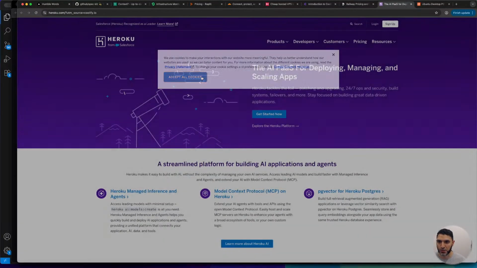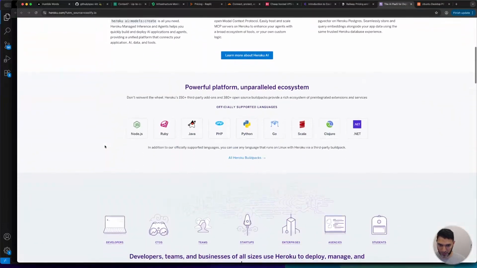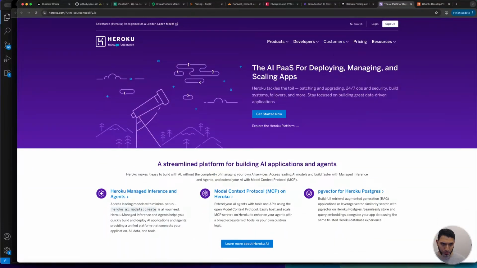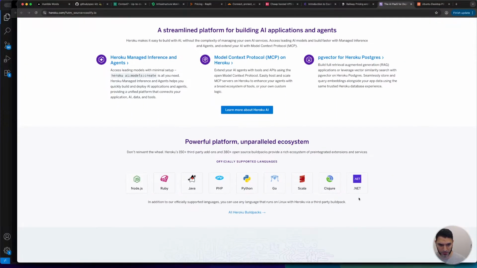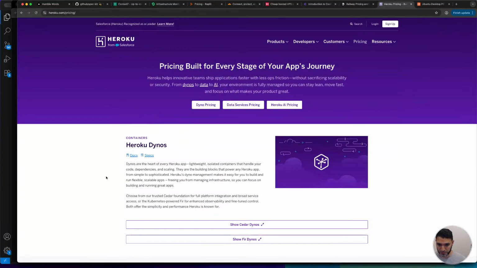Heroku, a similar story. Also automated deployments and all these kinds of things. Supports a whole bunch of libraries, not everything, but yeah, a good selection.